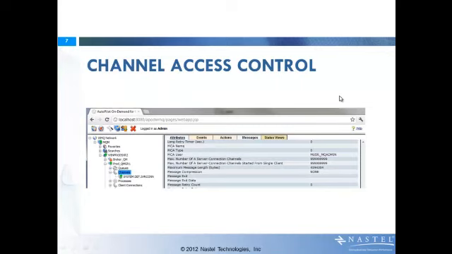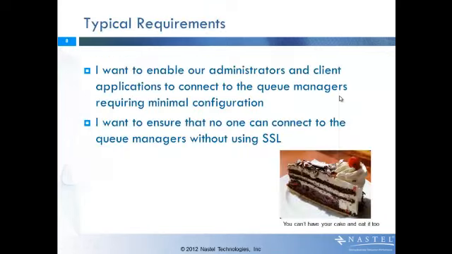So the next feature that we're going to look at is the channel access control changes. And this one comes from typical requirements that we see in MQ environments. The first being that I want to enable our administrators and client applications to connect to the queue managers with the minimum amount of configuration required. And then the second requirement is I want to ensure that no one can connect to the queue managers without using SSL, right? We want everything to be locked down as much as possible.